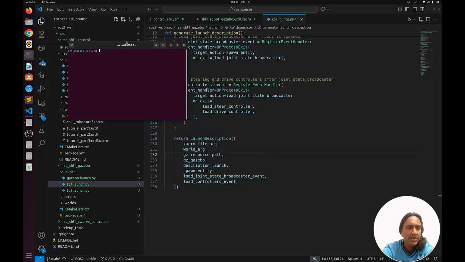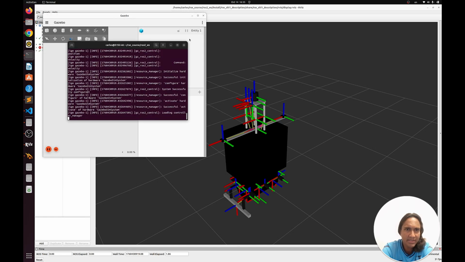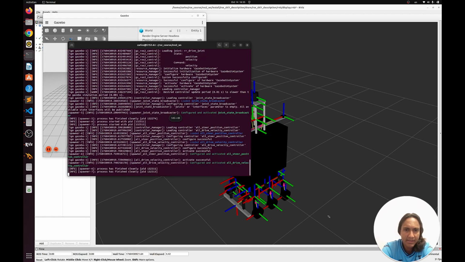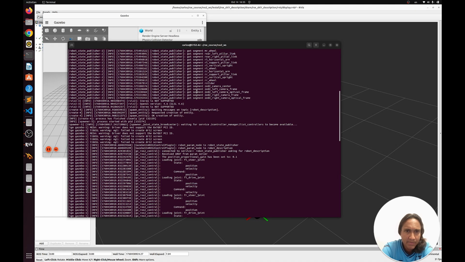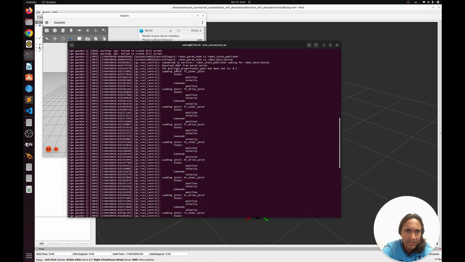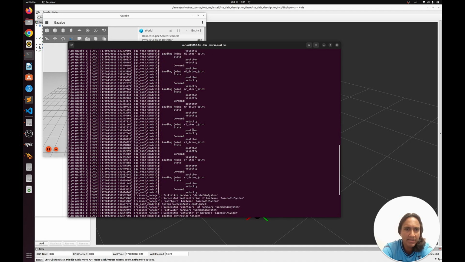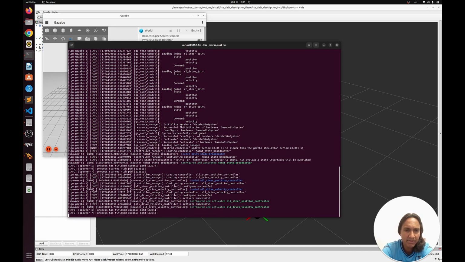So let's try it. We go to our ROS workspace, we source it, right? Always source it. I have already previously built the whole workspace, so I don't have to do it again. And then I go to the Gazebo package and I launch TP1. This opens RViz and everything that we need. But let's have a look at the output here. You see we can see that all of the controllers for the different joints have been loaded. So I'm ready to send position and velocity commands.